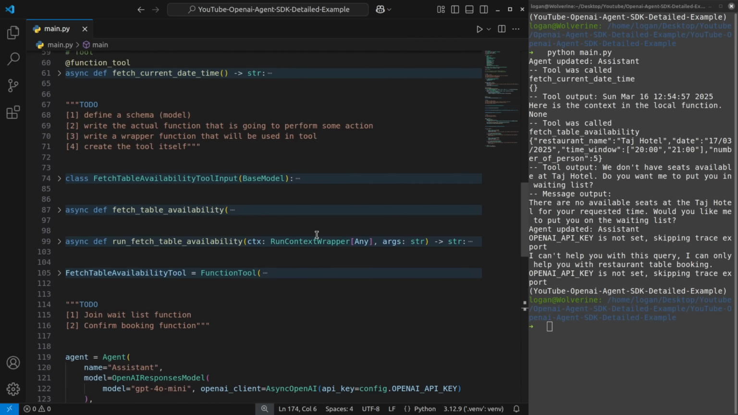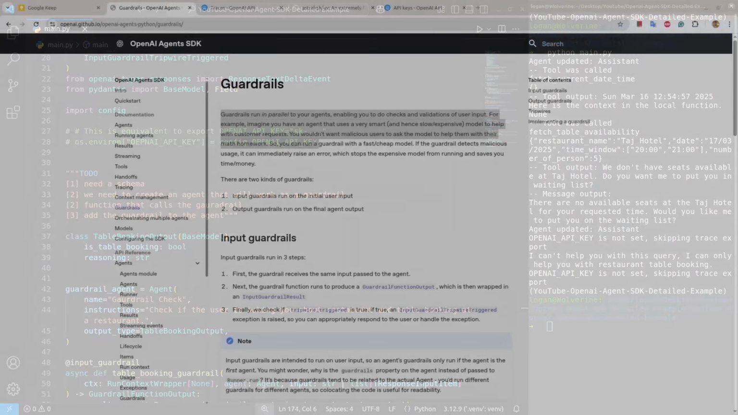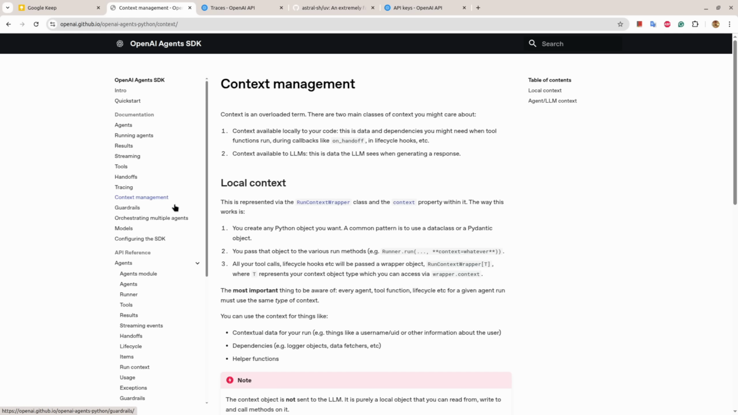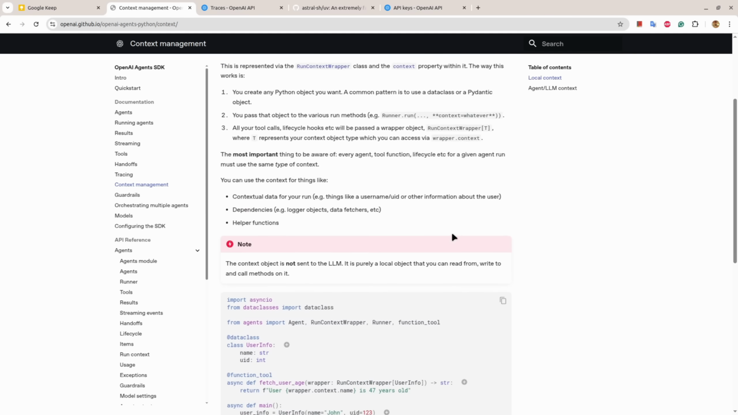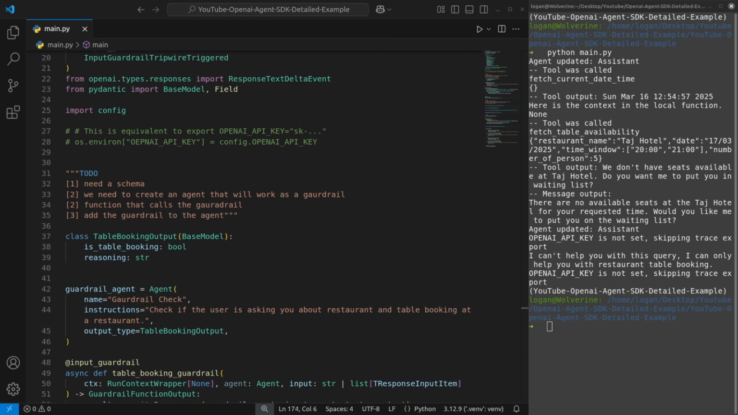Now the final thing I want to show you here is a context. So consider context as a thing which is related to moving metadata about a particular user who is interacting with the agent throughout the conversation. So which is detailed here in the context management. So very quickly, let's run down that.